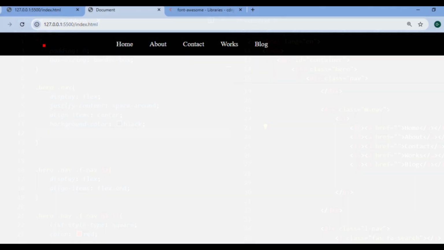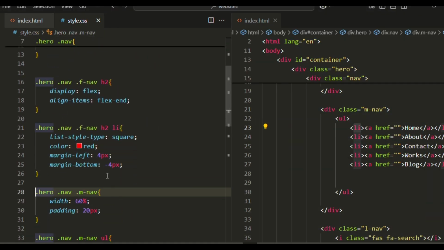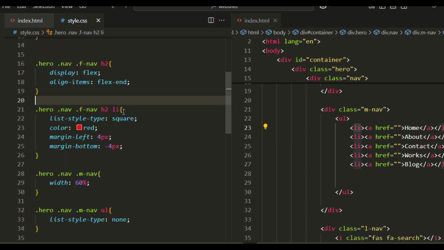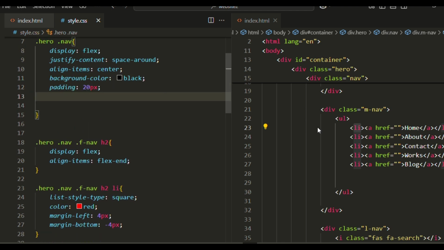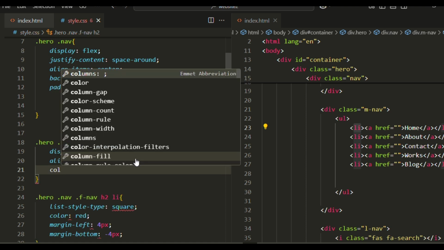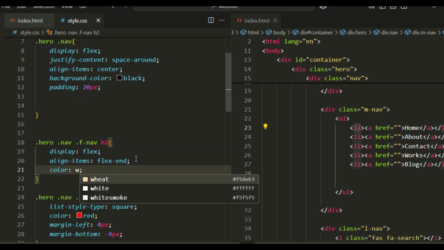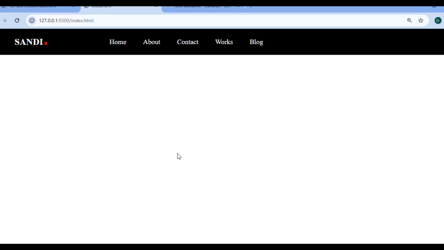Yes, and this place I gave padding. This padding should be not on mnav, but on nav bar. Yeah, padding here. Then h2 should have this color white too. White. Let's see. Okay, so I have this.